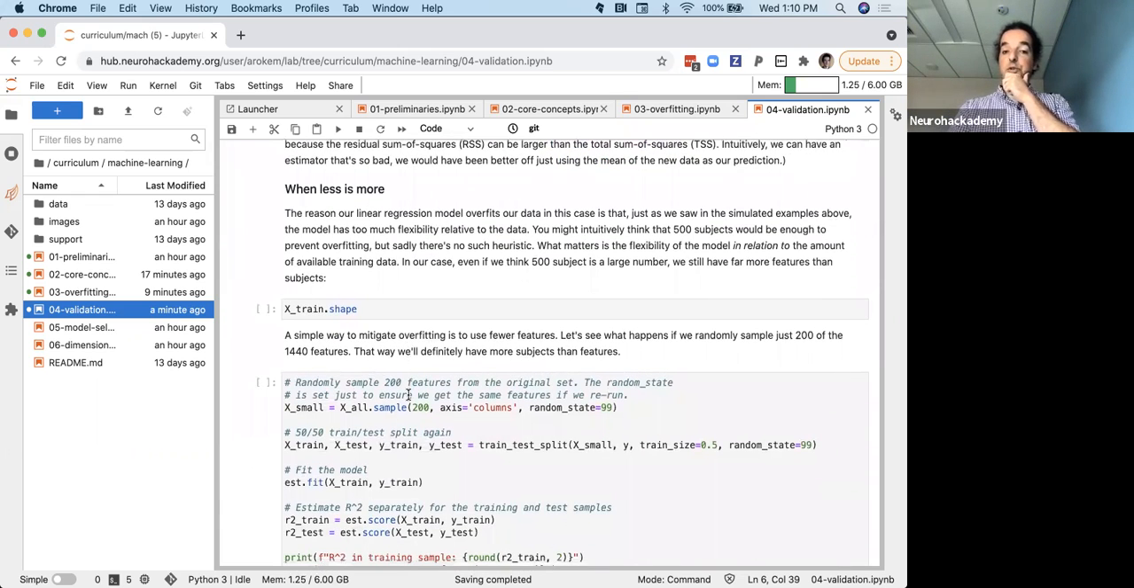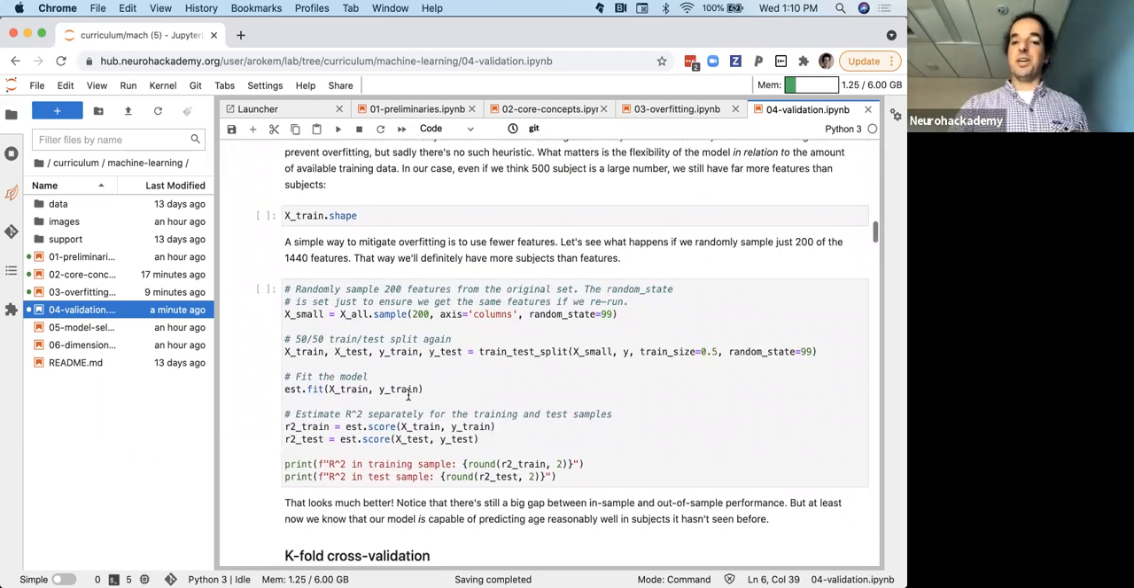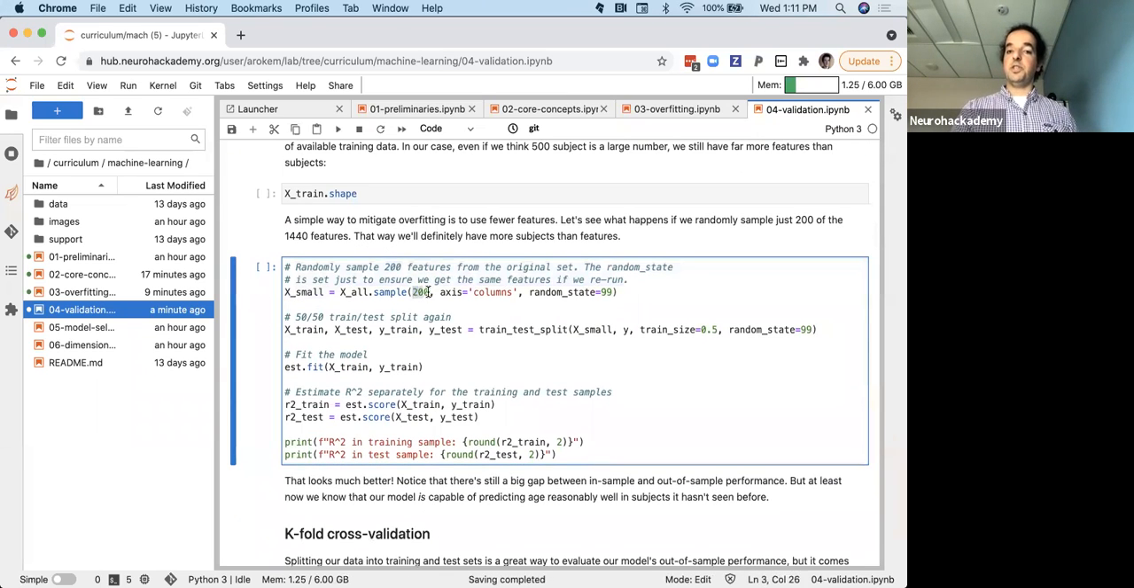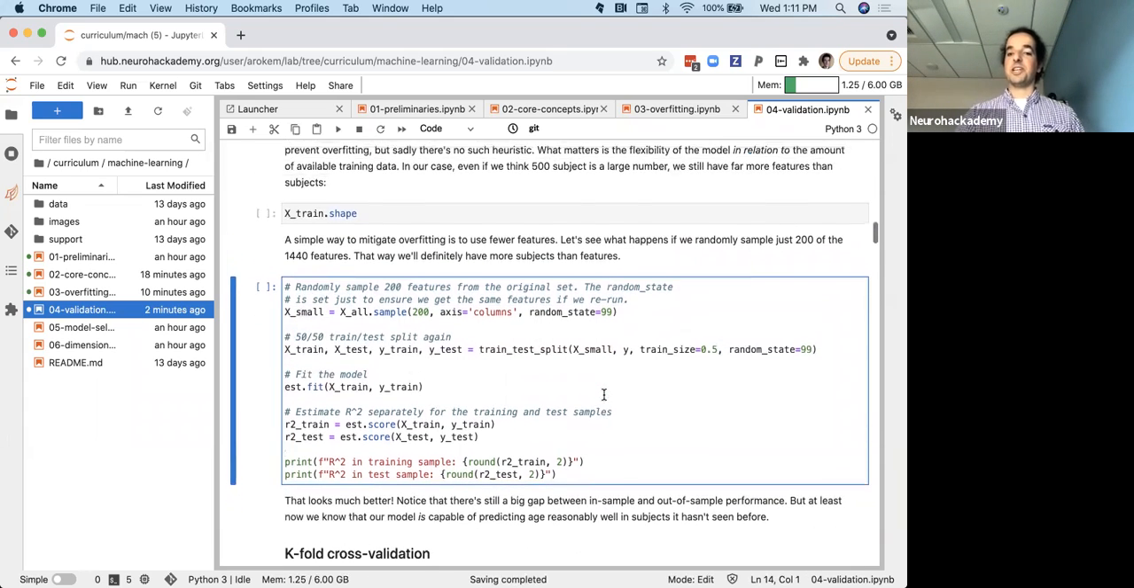So then let's ask a different kind of question. What happens if we use fewer features? Would we do as badly? Okay, so here's another one for you. Here we're sampling 200 features from the original data, not the full 1,440. We're randomly sampling 200. And then we're train test splitting this smaller subset. Again, half goes into training, half goes into testing. And then we're fitting with the training data. And then we're separately estimating R² for training and for test, and printing that out. Anyone want to guess what we'll get here? Oh, I'll show you the text after that.